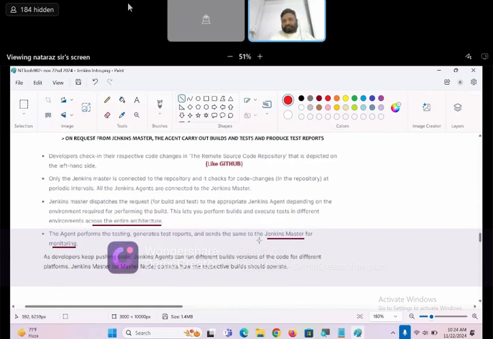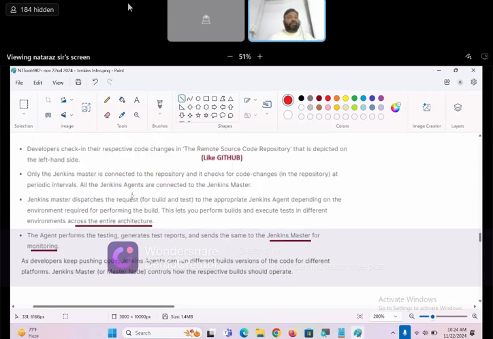Developers check in their respective code changes in the remote repository that is depicted on the left side. That means GitHub. Only Jenkins master is connected to the repository, not the agents. And it checks for code changes in the repository at periodic intervals.